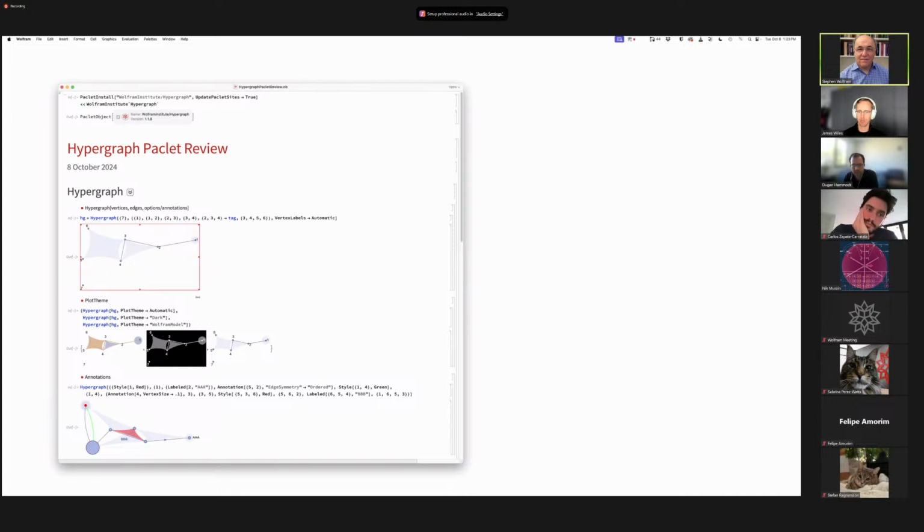Let's start off with the basic structure. I guess the red theme is an interesting one. Is that the color you're using for all hypergraph selection? Yeah, we do. You want to install the Paclet if you want to actually run the code. Absolutely.